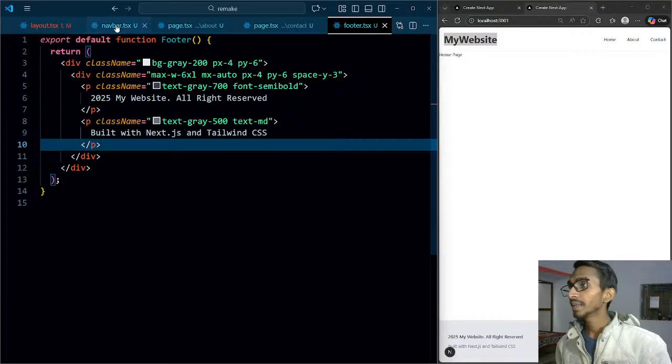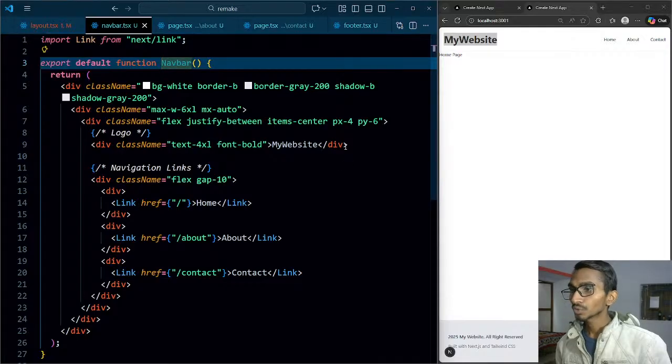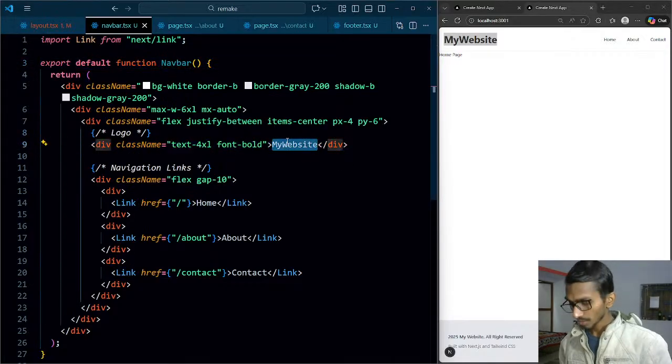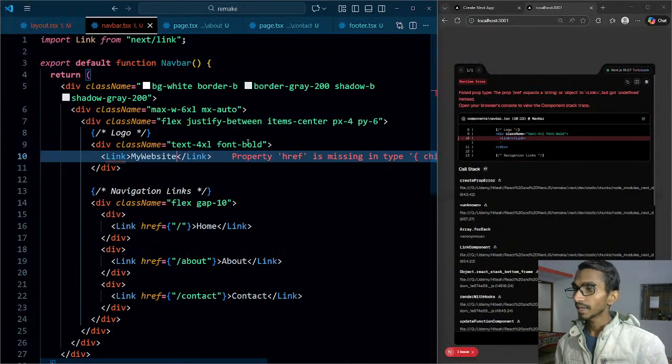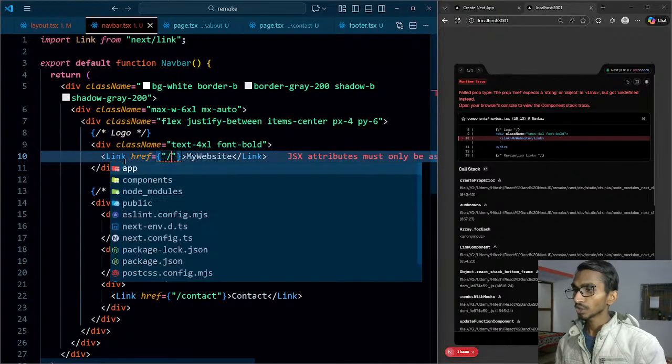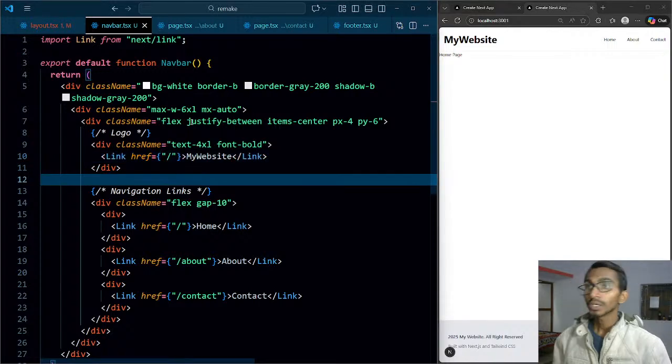Okay, I haven't given any link to the website, so let's go to the navbar, and over here when it comes to this website section, I have to just keep it inside Link. So let's use Link over here, and I will keep it inside that, and I will be using href as slash just for the home page. Okay, so when I click on it, I am there. If I go to the about page, and if I click on my website, I'm back to the home page. Okay, this thing is working.